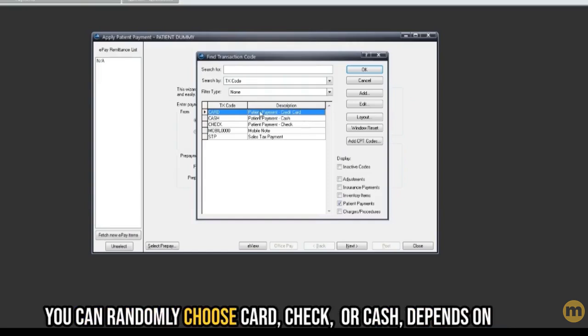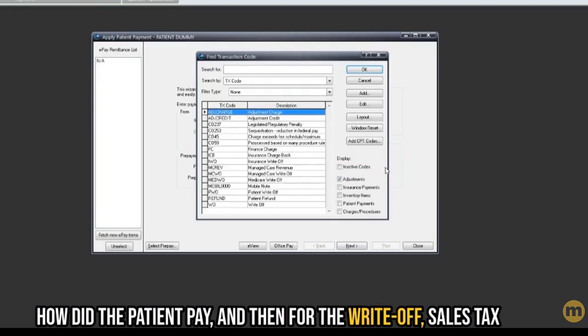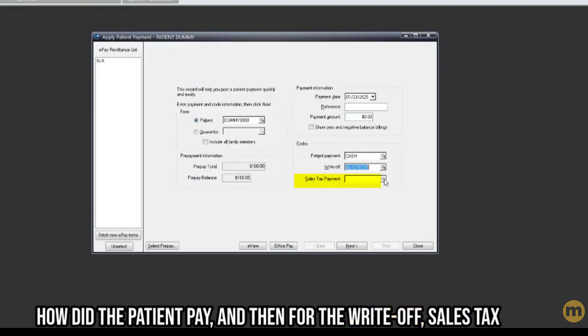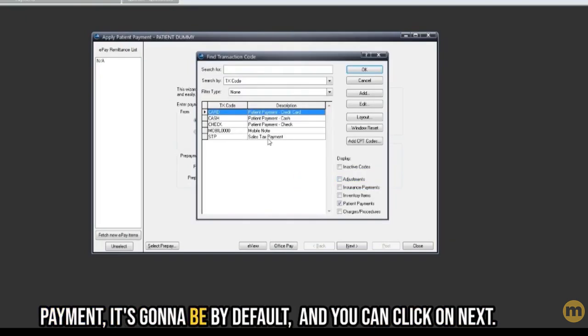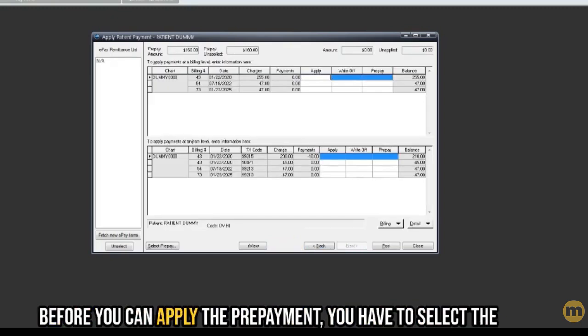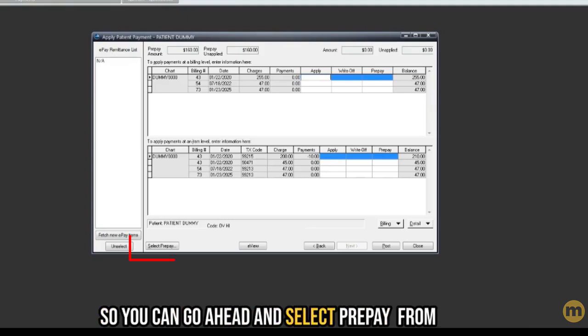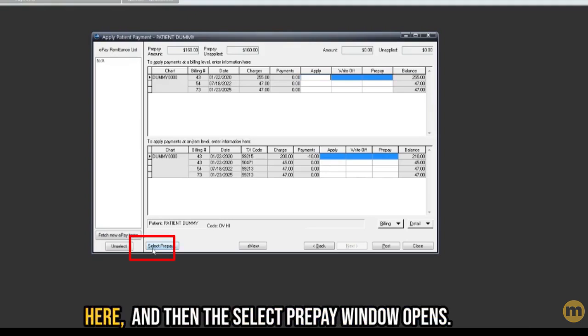You can randomly choose card, check or cash, depending on how the patient paid. And then for the write-off, say your tax payment, maybe by default. Then you're going to click on next. Before you can apply the prepayment, you have to select the prepayment and designate how much money you would like to apply. So you can go ahead and select prepay from here.